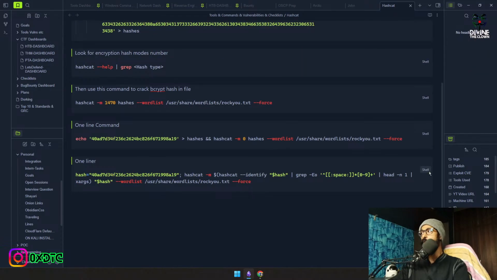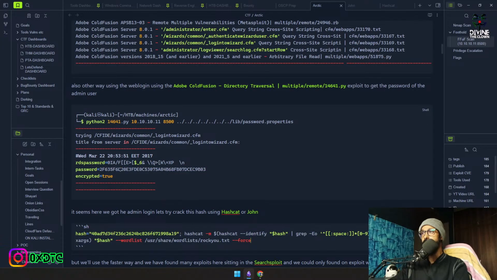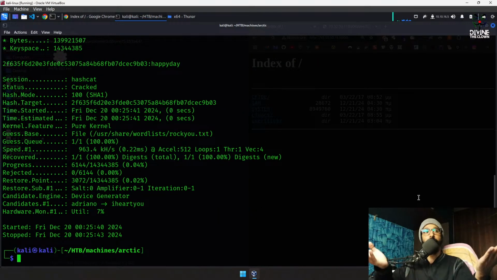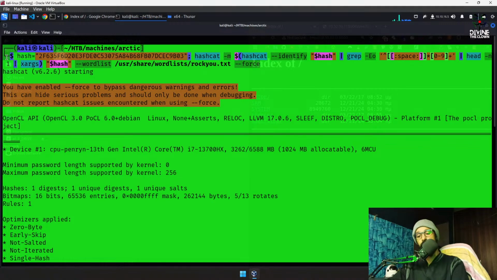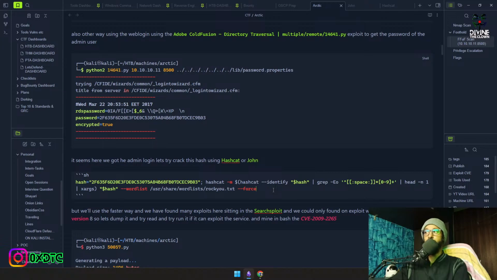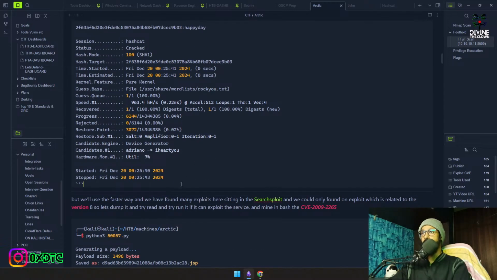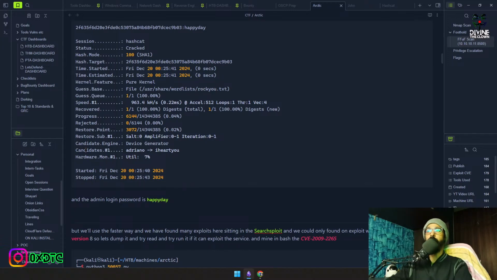So for this, I guess we can use this one, no problem. Get here, paste it here, because it's going to check for the very first stuff. Paste, enter, and using this we should get our hash, and there we go. We got it, and the password is happy day. I hope it's a happy day for you too, guys. So we'll just do this. And the admin login password is happy day.